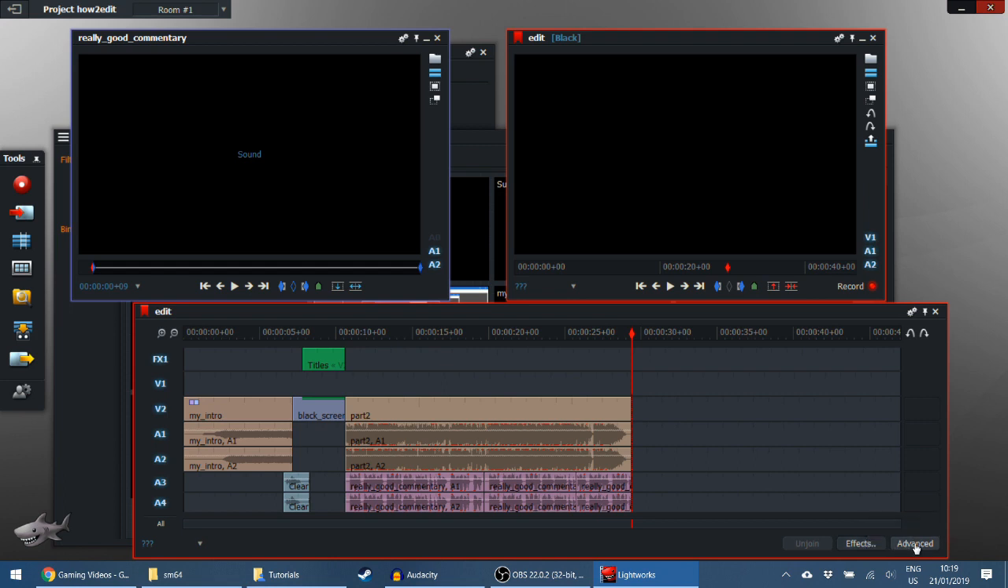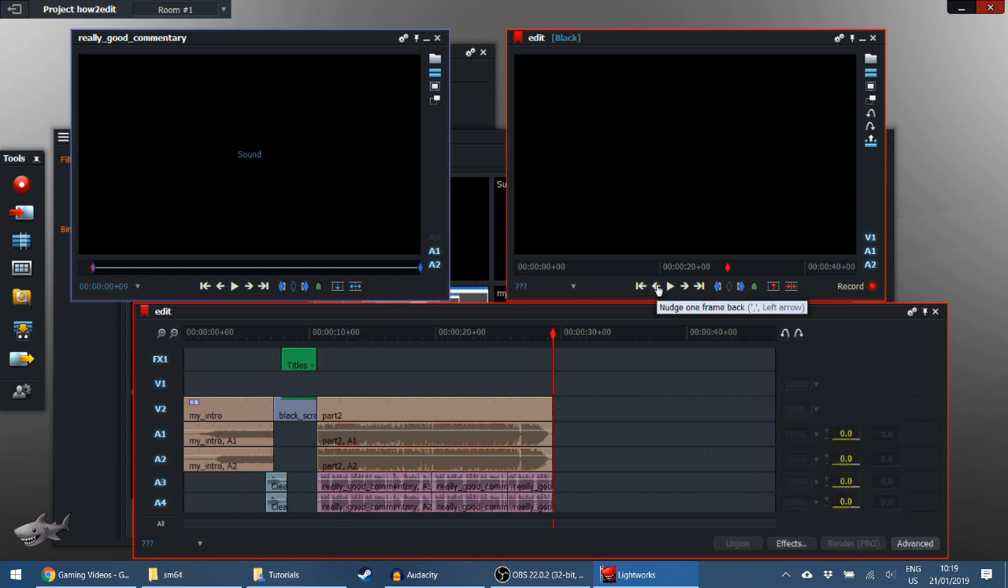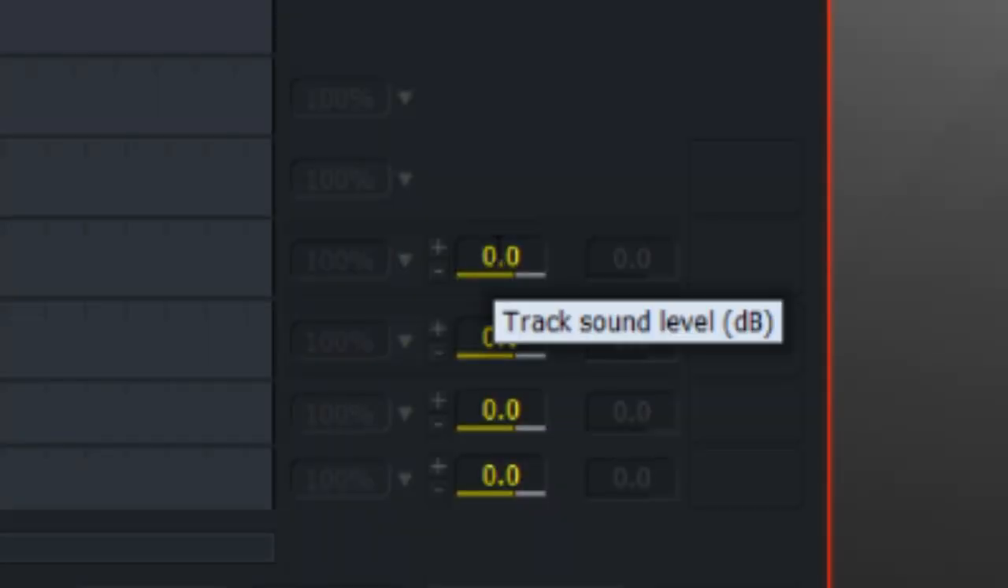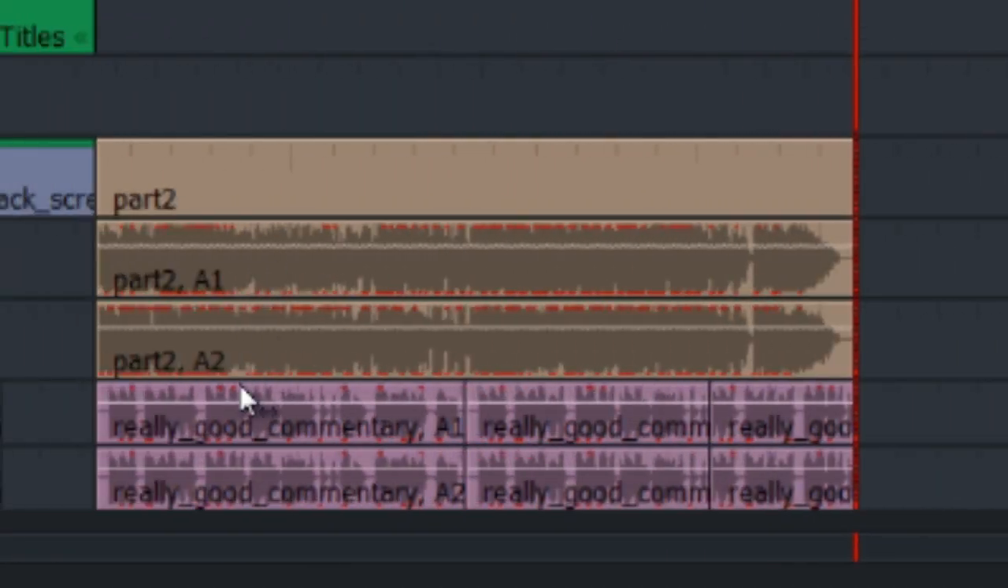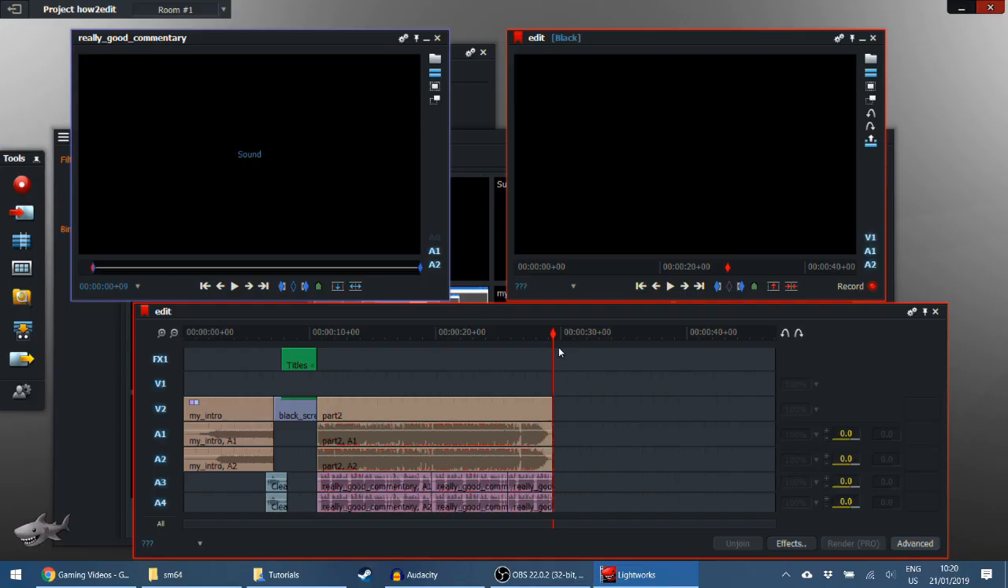We can change that. Let's go to advanced. And so this number is basically their 0 decibels. And you can see that the game sound is quite powerful. It's on par with the commentary sound. And normally the game has to be a lot softer so you can hear the commentary. So always go to the end point. You can just use these arrows to jump to the end point of your sequence. Go one frame back, then affect your audio.